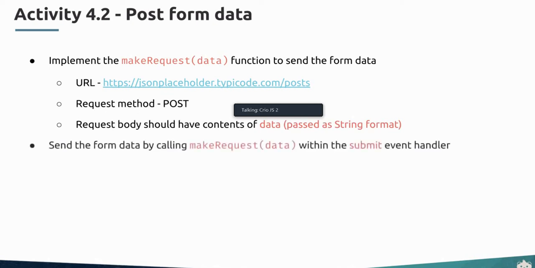I'll show if you are not comfortable in that, but I hope you do know that. After getting all that data, after sending that post data, you will be getting a response. You have to do all these functionalities within the submit event handler itself. Because when you click on the submit button, all the data that you have gotten from that input field, declare it inside data, and send a post request to this endpoint by calling make request data.